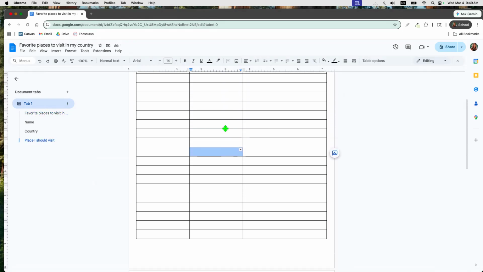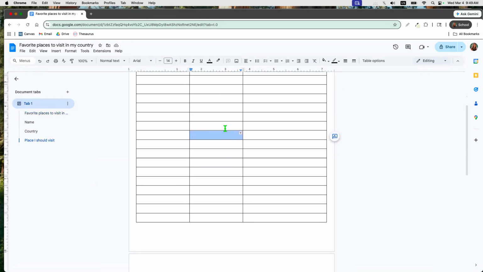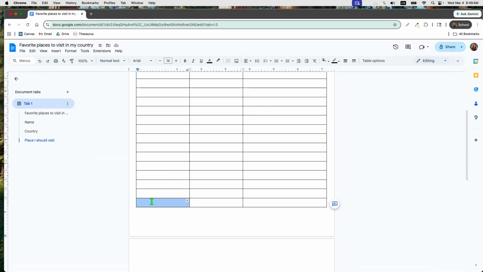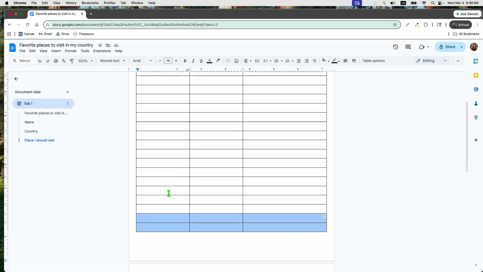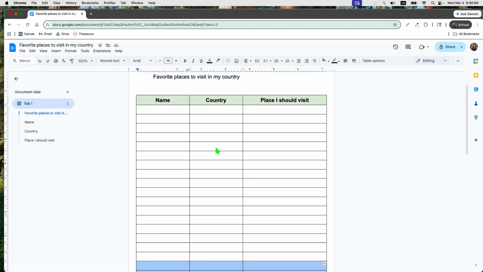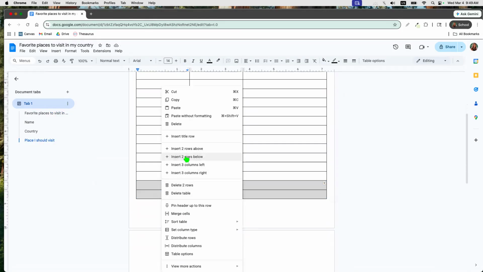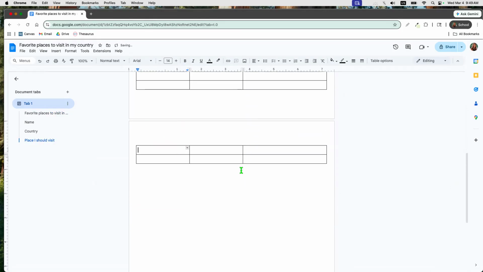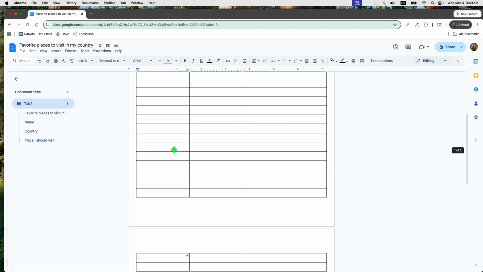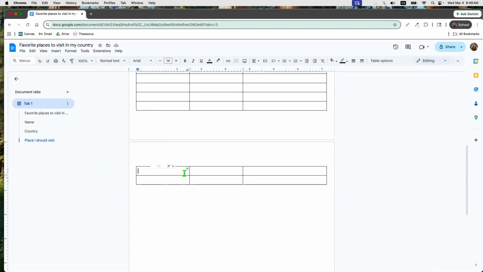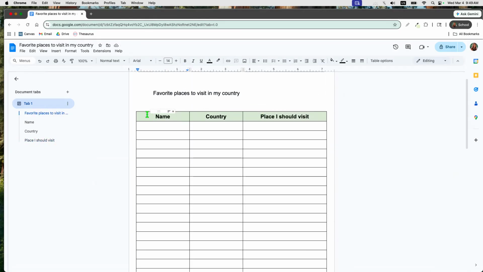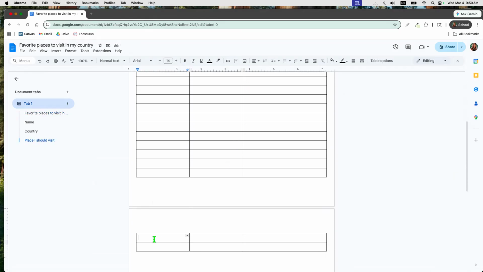I'm going to show you one more thing because this is so important. Let's say for example, you have a lot of people that are going to be adding, you have more than 20 people. So I'm going to highlight this, right click, insert 2 more rows below. It shows to the next page. From here on this next page, if people are going to add things, they don't know what they're adding because I want to add this header row down here.